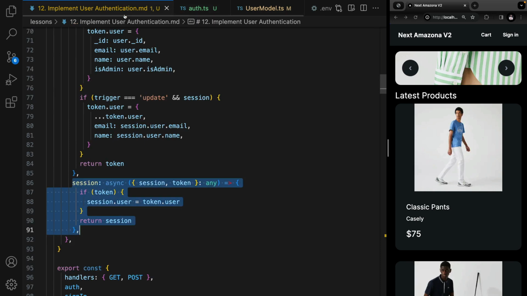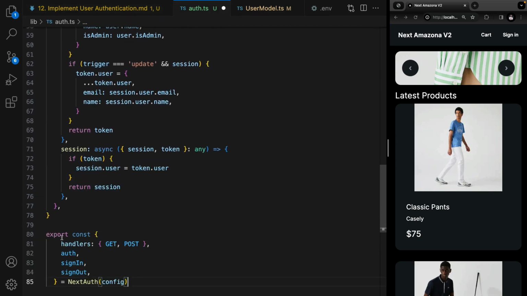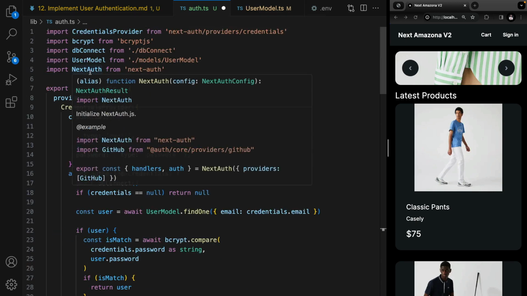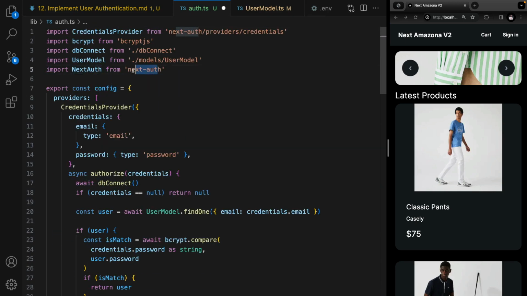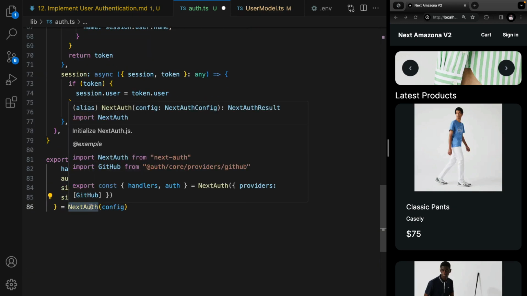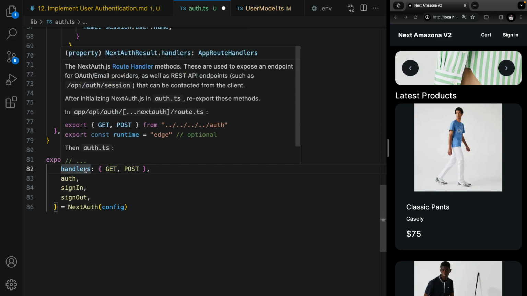Save the code and go for the next step. We just simply need to export const this object from nextAuth function. Import nextAuth as a default import from nextAuth package and pass the configuration as parameter to nextAuth function. Then destructure the result and export get and post from handler object.